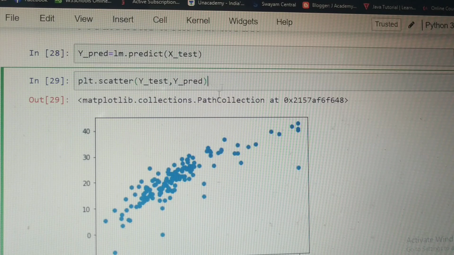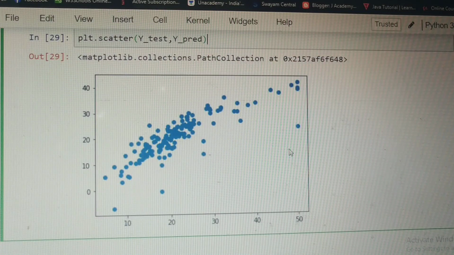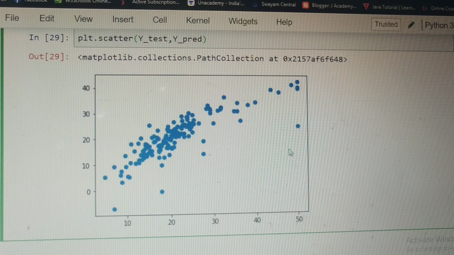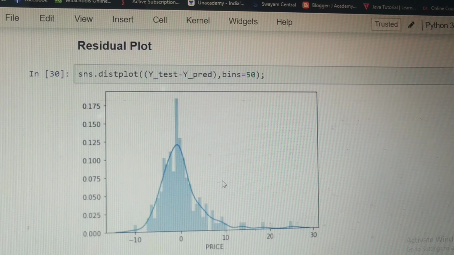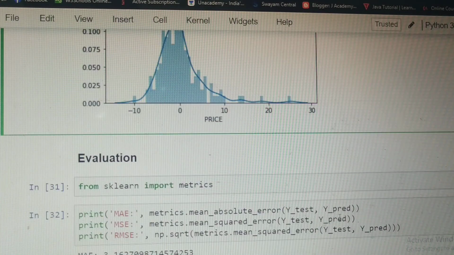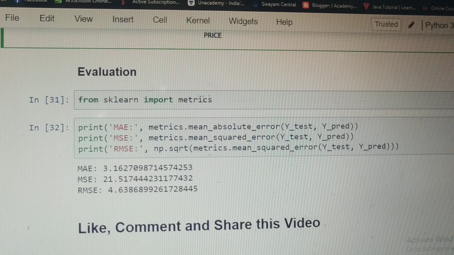Now if you plot the y_test and the prediction, you see the plot is in a linear fashion, but not totally linear in the sense. Okay, so somewhere your prediction is not very good and not very bad. And then we plot the residual plot, sns.distplot, y_test minus y_predict, comma bins is 50. So you got a fair plot, and then we are going to evaluate the model.